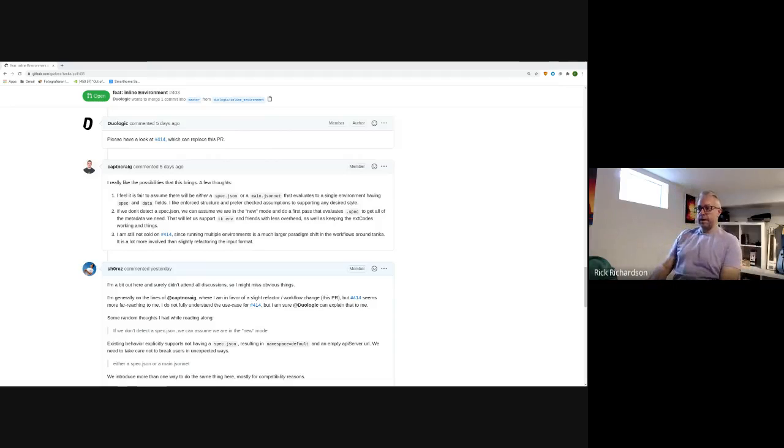Awesome. Yeah, so the inline environments is definitely a great topic, because especially for things like end-to-end tests, I've had to do some kind of ugly hacks in order to deploy to arbitrary namespaces that I just created. So being able to just create a new environment on the fly and deploy to it would be fantastic.